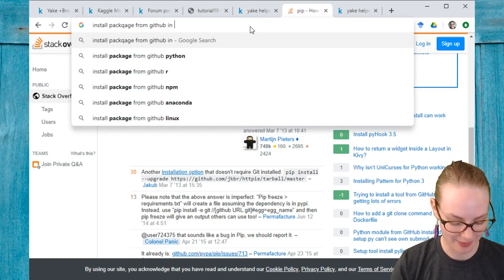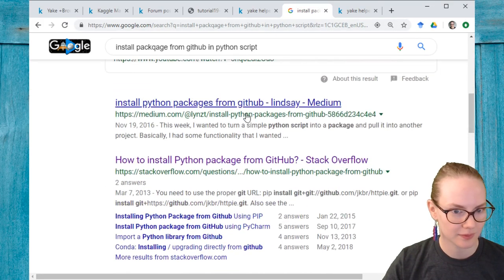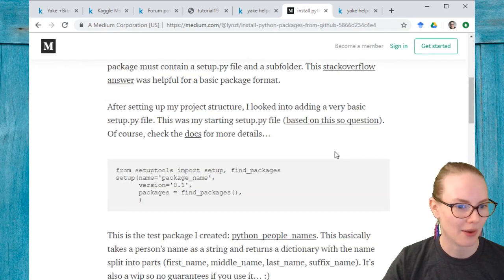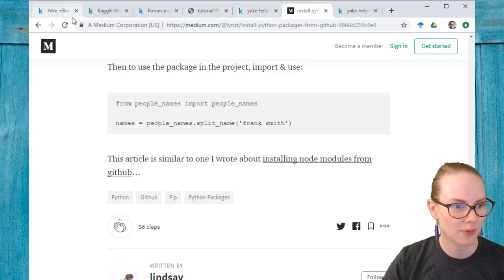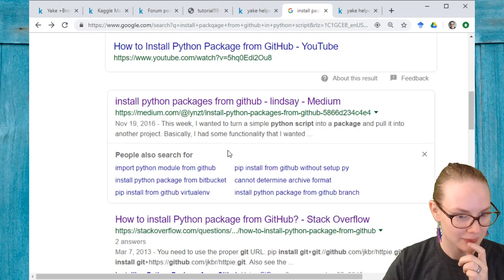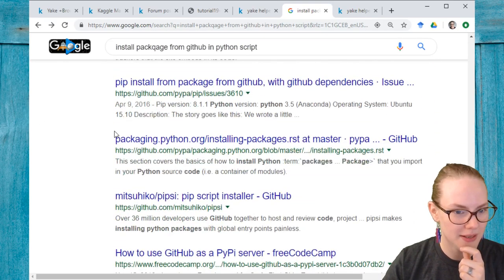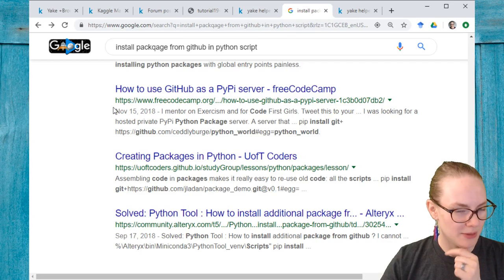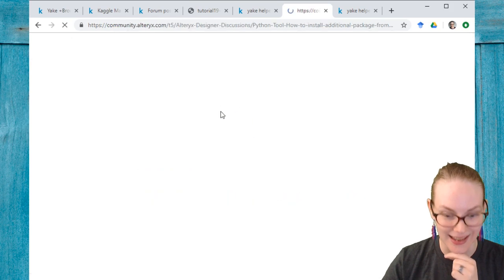Install package from GitHub in Python script. Install from GitHub, but I want it in the... Nope. That's not going to be helpful. So with dependencies, packaging, pip script installer, how to use GitHub as a PyPI server, how to install additional packages for... Aha!